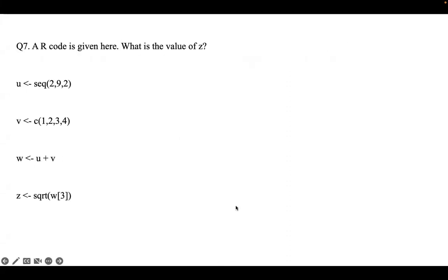Okay, an R code is given, again, asking the value of Z. You can take a pen and paper, and first of all, you can just tell me what is U here. Can one of you write it here? So let me just pen this. Right. So, okay.